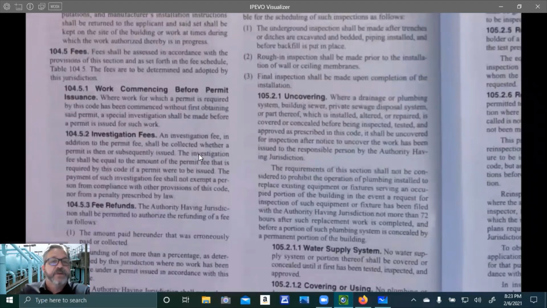Apologize. Okay, work commencing before permit issuance. Where work for which a permit is required by this code has been commenced without first obtaining said permit, a special investigation shall be made before a permit is issued for such work.